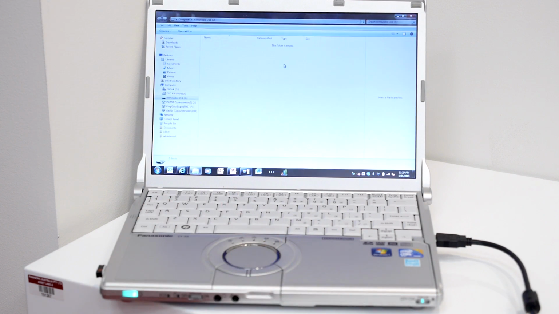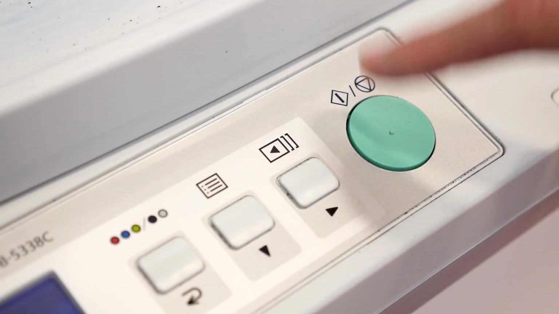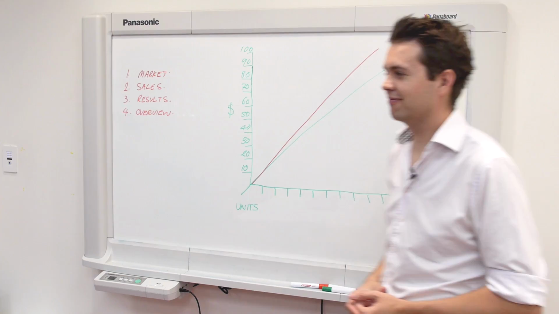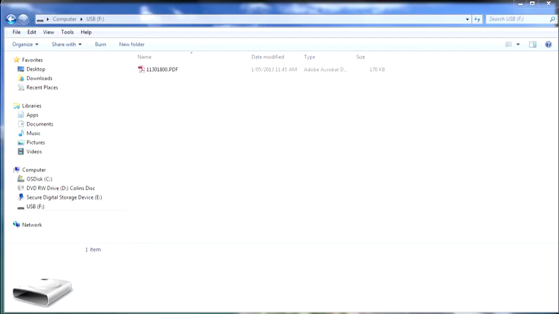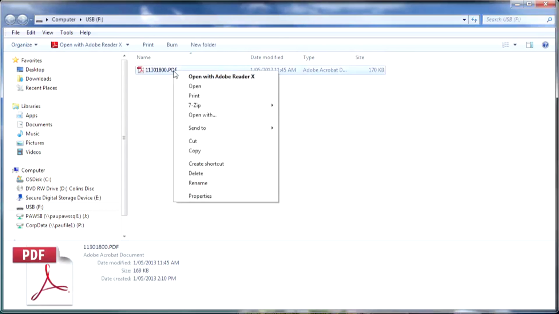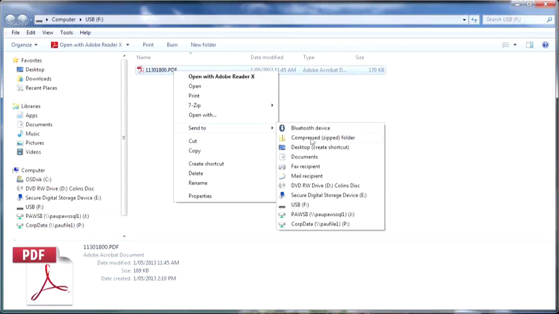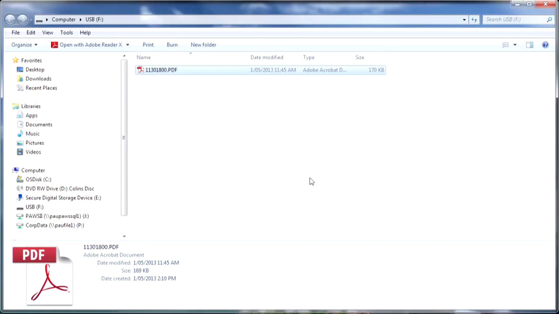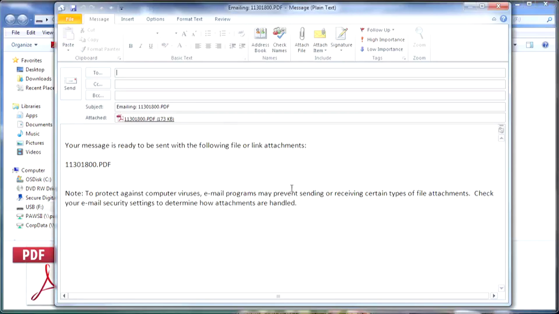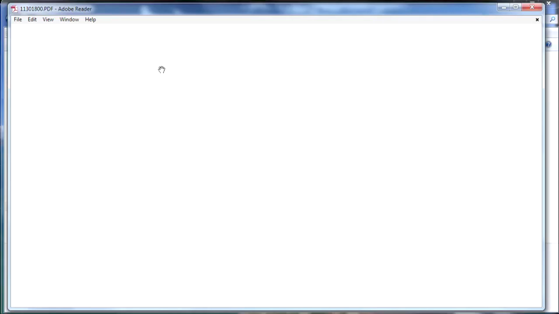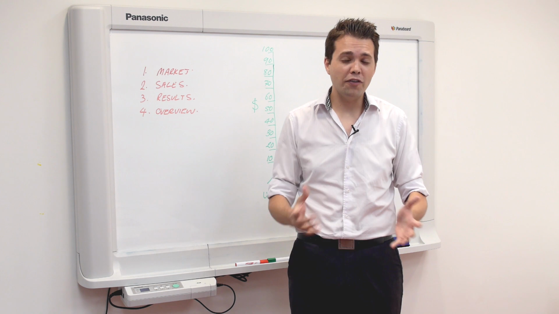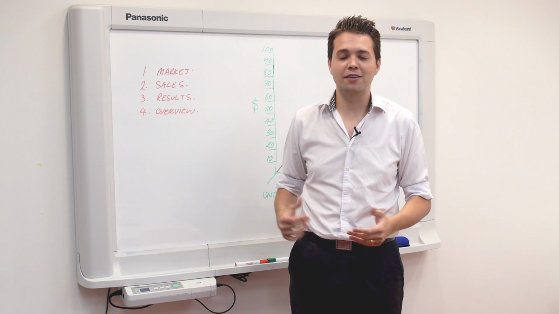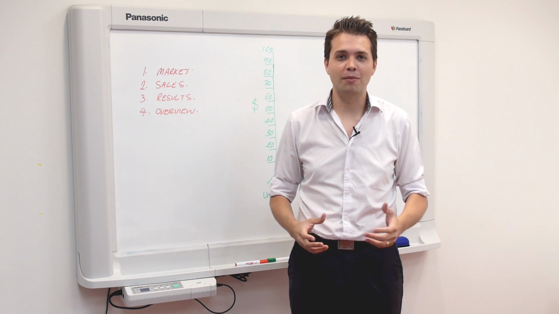We simply start the scan by pressing the large green button on the Panaboard. It then scans your information and transmits that directly to your PC. On your PC, you can then easily email that to a mail recipient, or you can open it and easily print. Whatever format you need, the Panaboard makes it quick and easy to share your content with those who need it.